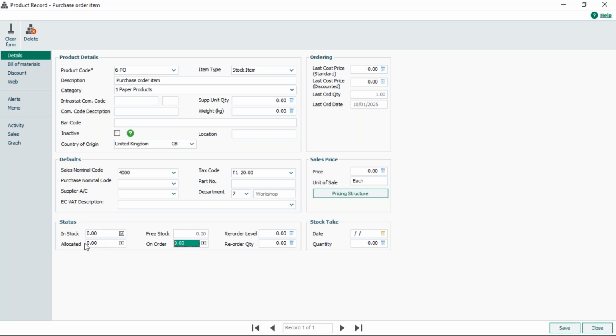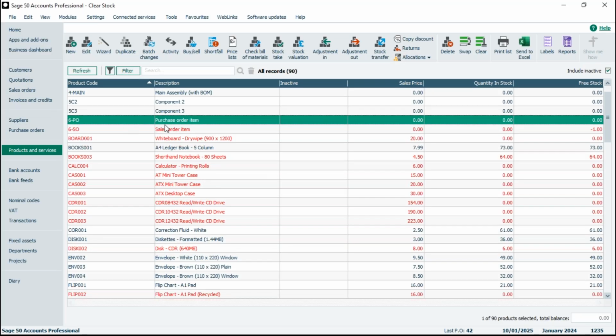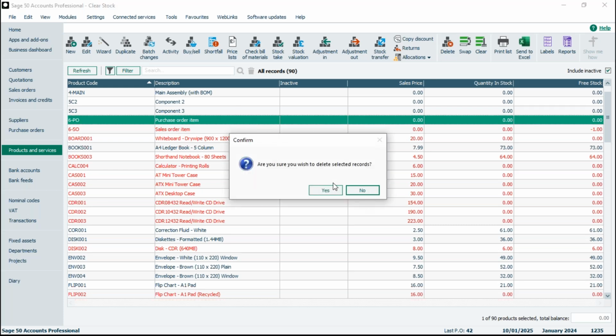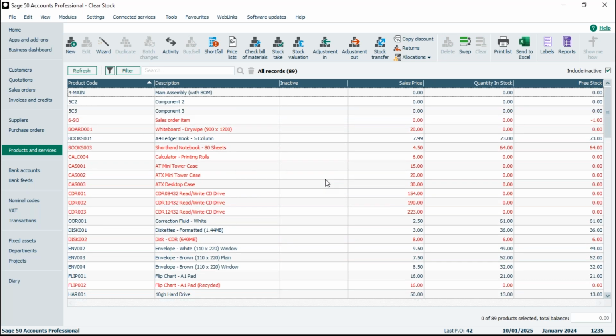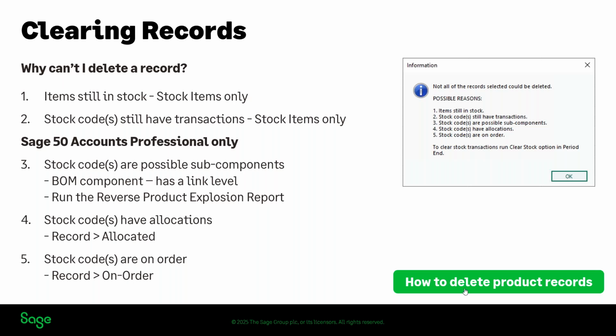And that will be similar for allocated. Allocated refers to sales orders. So if that's the case, this one's no longer linked to a purchase order. So I'll just highlight it, click delete, and this time it lets me get rid of it. Again, if you want that report, going back to the reverse product explosion report, it's this link here in the bottom right hand corner. Nice and easy to find in the help center should you need it.